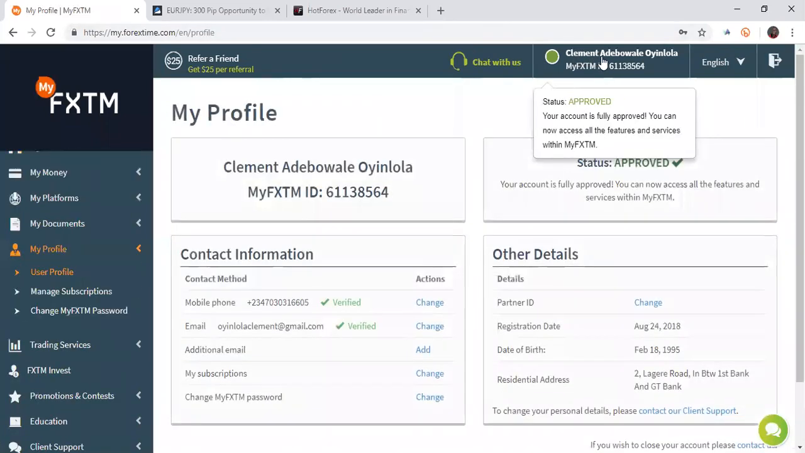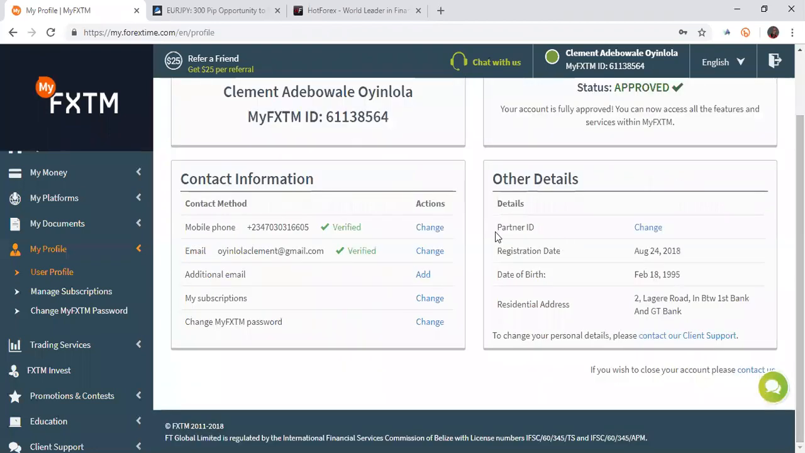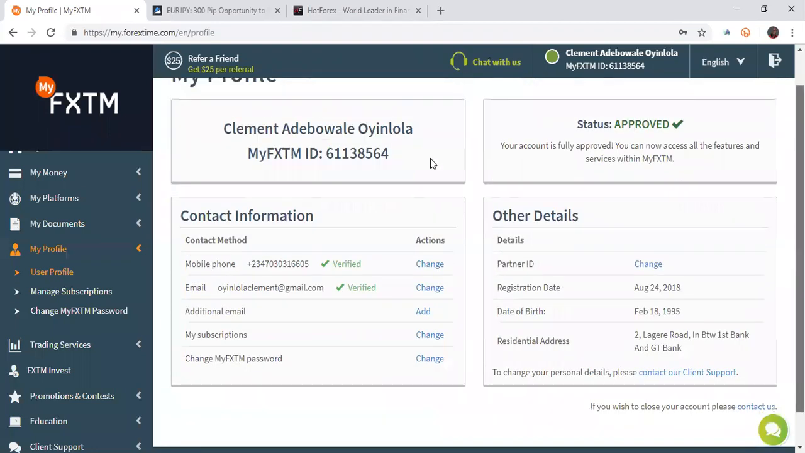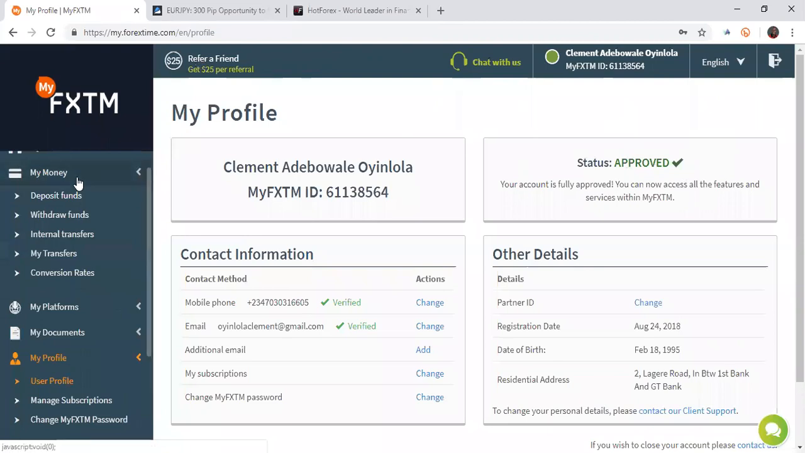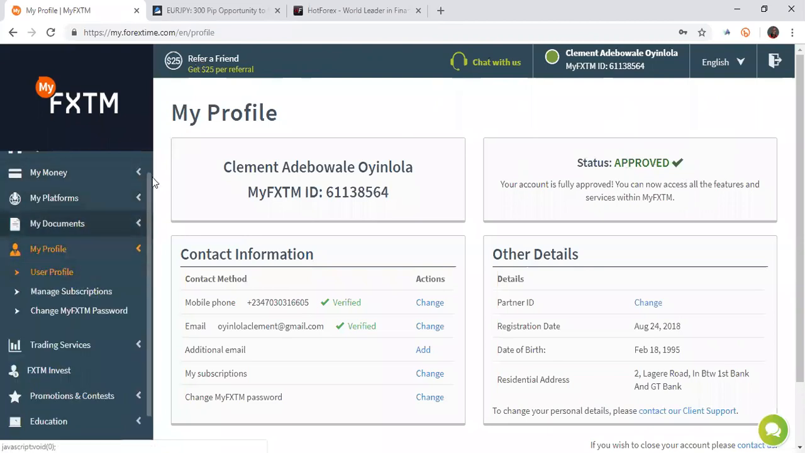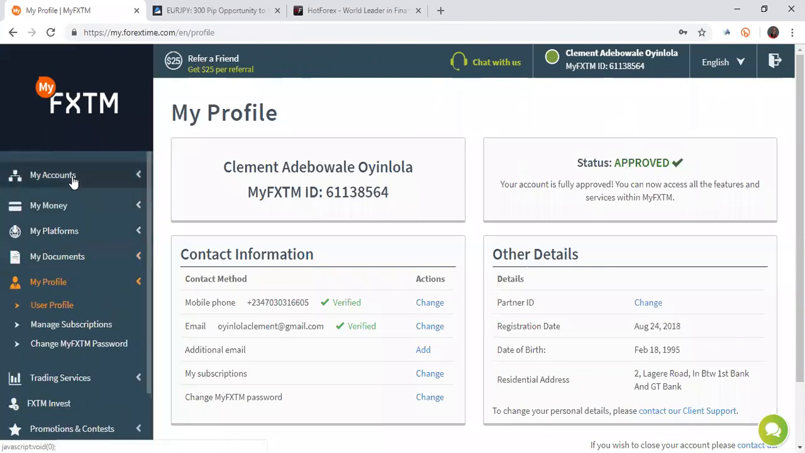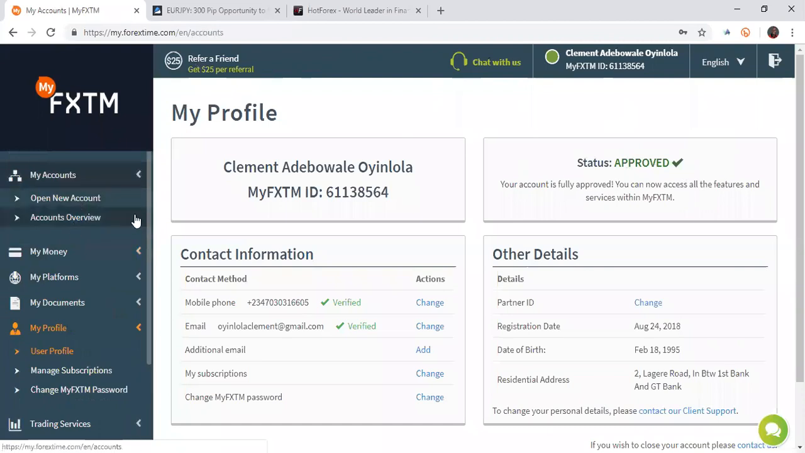Now, once you have registered, you can just click on this. It will bring out your profile. My profile is approved already because I have uploaded all the documents they need. If your account is not approved, you would see verification needed. Once you open that, it will show you how you can get everything done.